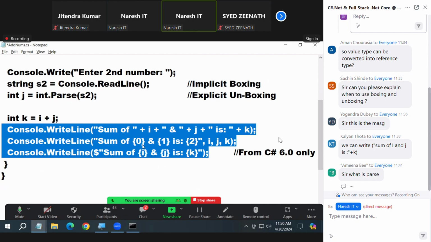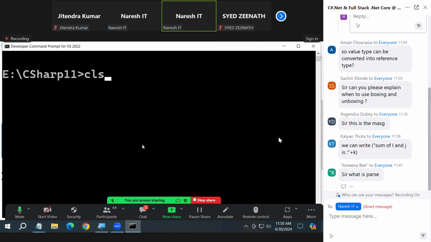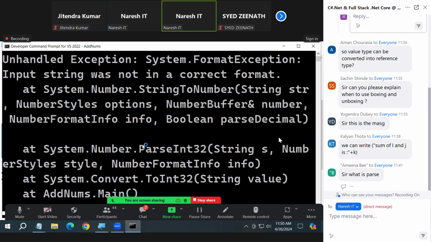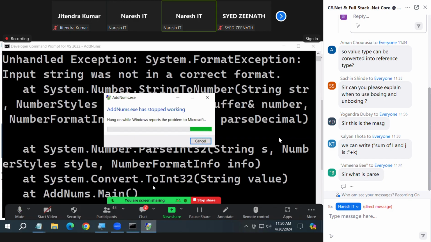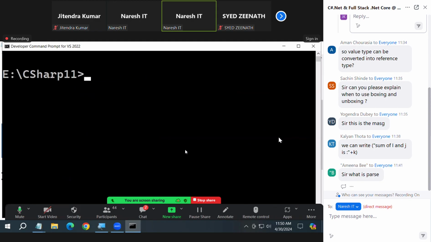By using this program, what can I do? Add two integers. But when we started our discussion, we said we want to add two numbers, not two integers. A decimal is also a number. But here we can add only integers. Sir, if I give a decimal, what will happen? An error will come. So I can add only integers. But actually, what is our discussion? We want to add two numbers.